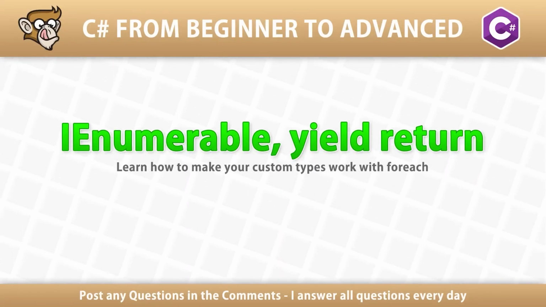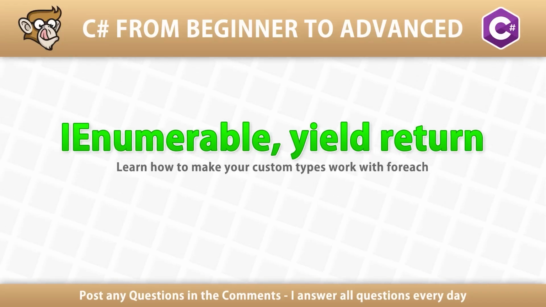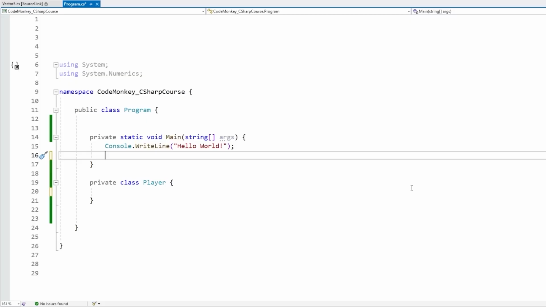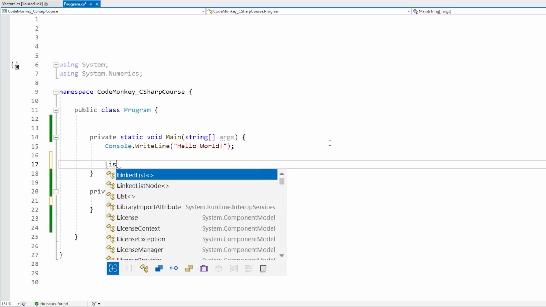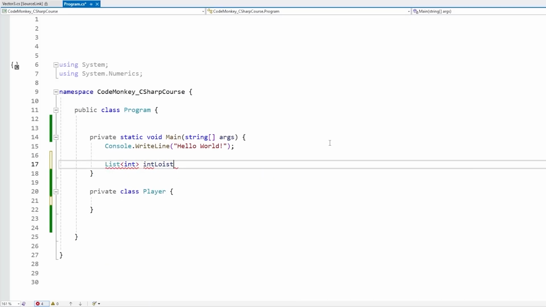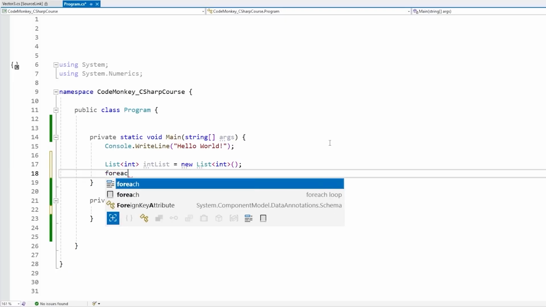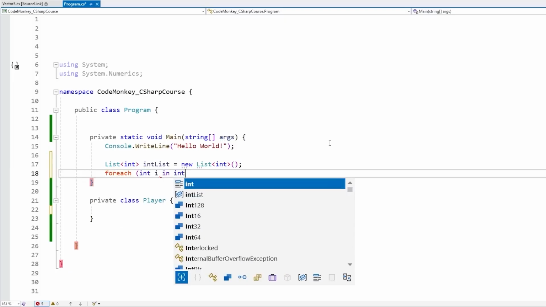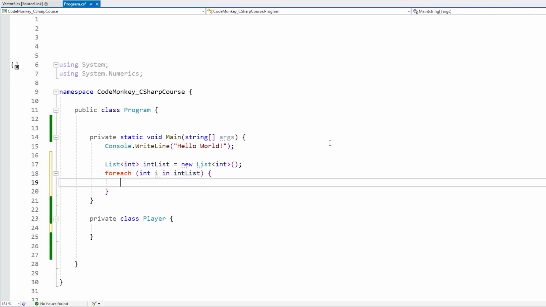In this lecture, we're going to learn about enumerators, how to implement IEnumerable and IEnumerator. Something we've already seen several times is doing a simple foreach on a list. So we can do a list of int, some kind of int list. Then we just construct a list and we can do a foreach int i in the int list. And yep, this works perfectly. So we can do a foreach and cycle through every element in our list.